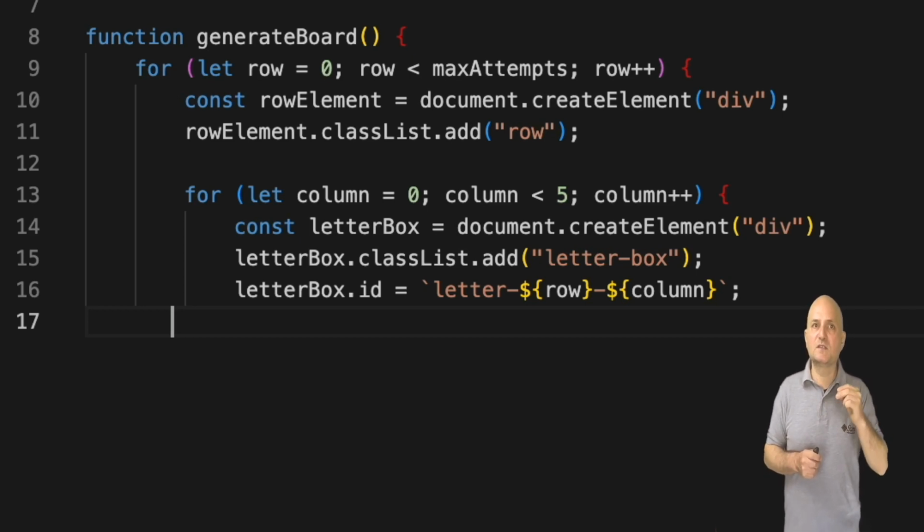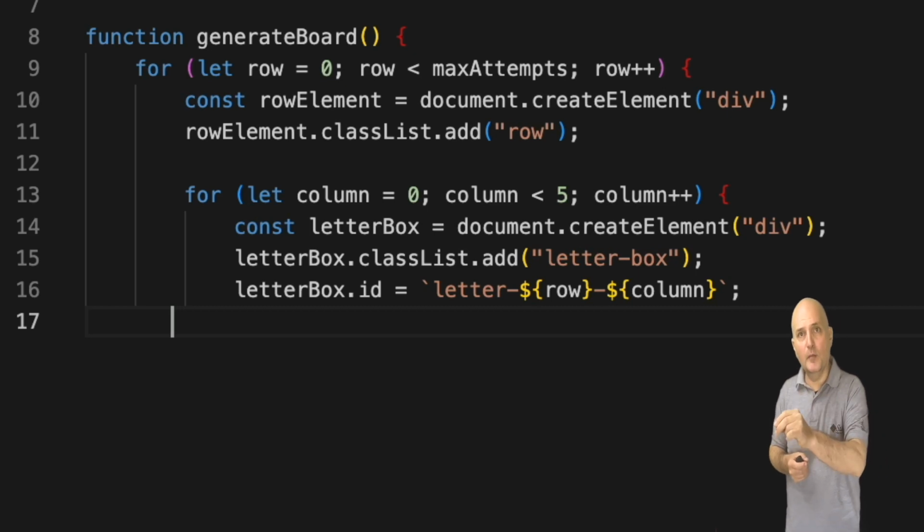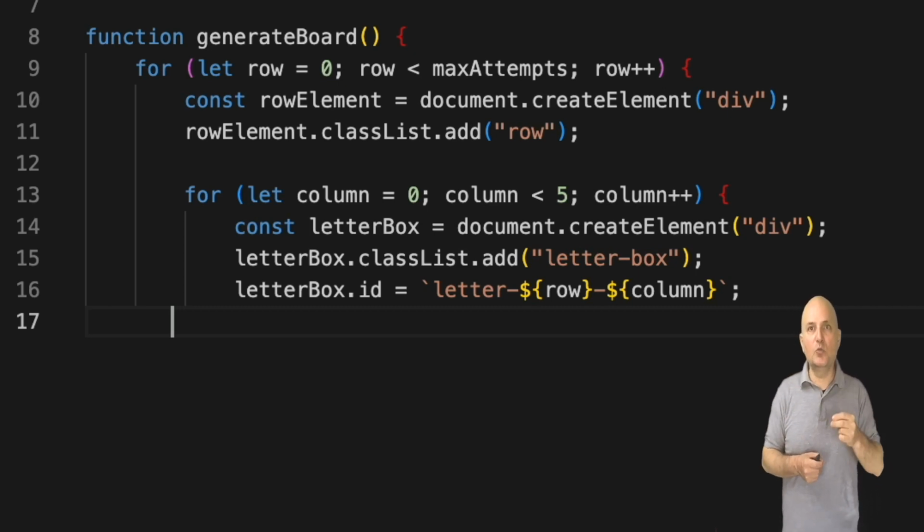This will let us find that individual div later on when we need to do something with it. Notice that this works exactly the same as writing an ID attribute for an entry in the HTML. So getElementById with the row and column will work as expected. Notice also the dollar and curly braces syntax. That's a special syntax in JavaScript that lets us replace the content within the variable values.